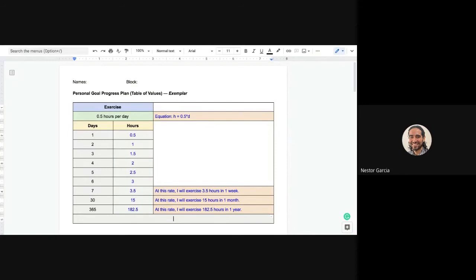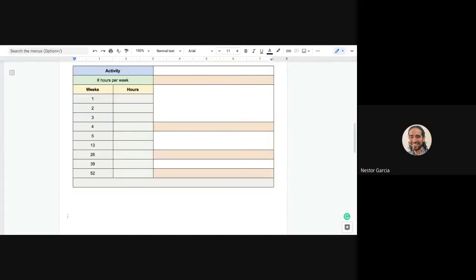I will come back to show you how to use the spreadsheet to create your line graph and insert your graph here. For my second activity, I am choosing practicing guitar. I will determine that I'm going to practice 3 hours per week. Therefore, my equation is H, for the number of hours, equals 3, which is the value I determined, times W, which is the number of weeks. Let's go ahead and begin calculating.